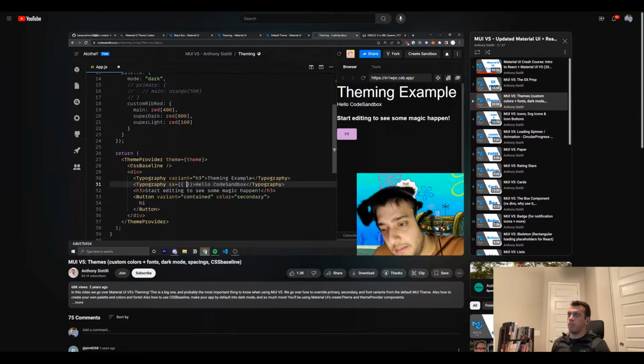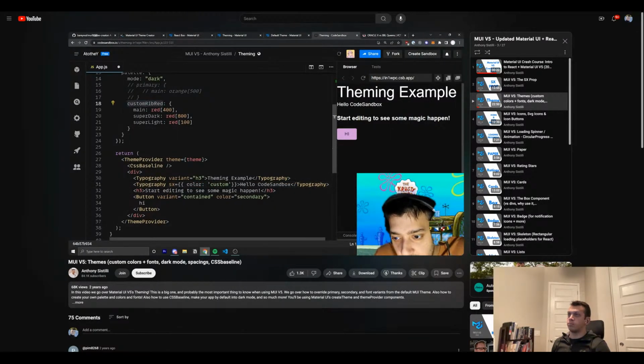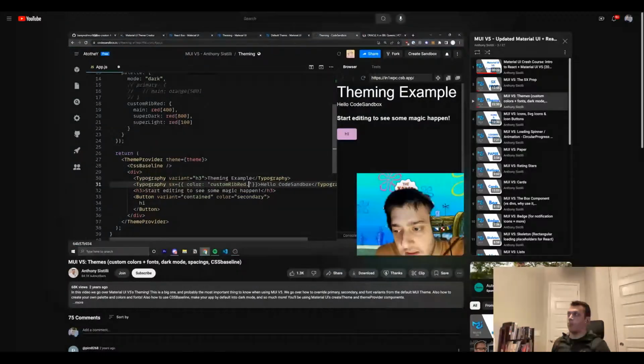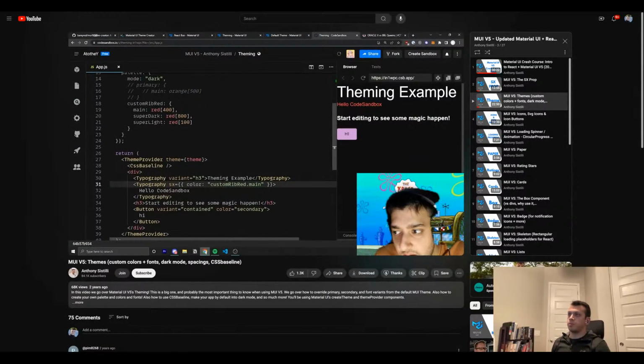What we're going to do is pass the SX prop, and we're just going to add the color to be custom. I'll just copy that. Custom rib red, and let me see if I have to add theme or anything in front of that. No, it should automatically be able to pull that from the theme dot main. Let's try that. And there we go.